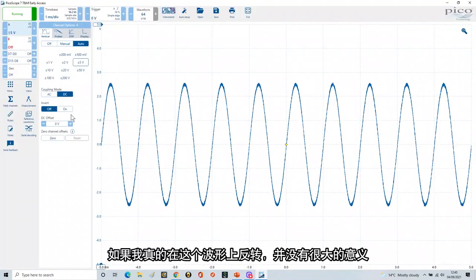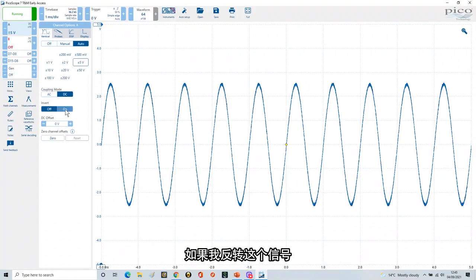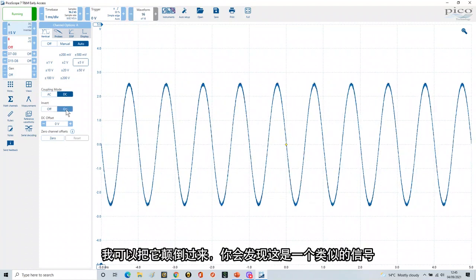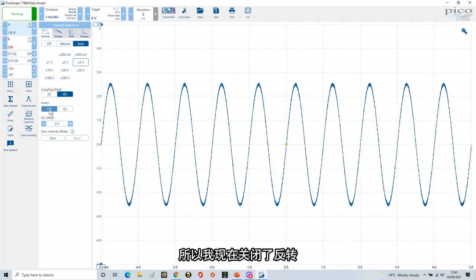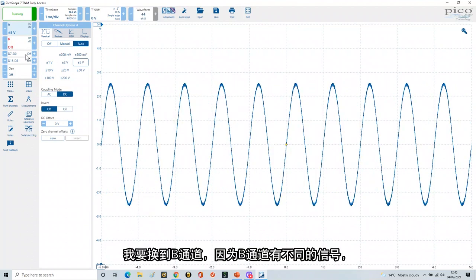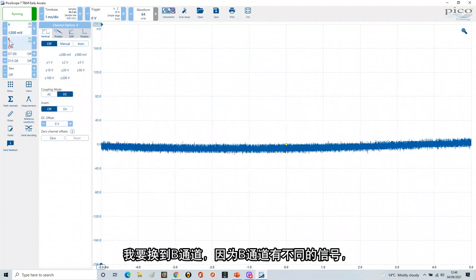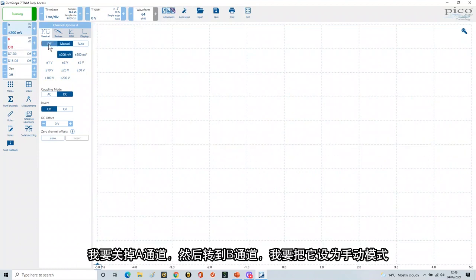So the invert, it's really hard. If I do invert on this, it doesn't really make a huge amount of sense. If I invert this signal, you'll see it's sort of changed, but it's not really obvious what it's done. So I'm just going to put the invert off for the time being. And I'm going to change to my channel B, because I've got a different signal on channel B. So I'm going to turn channel A off, and then go to channel B.